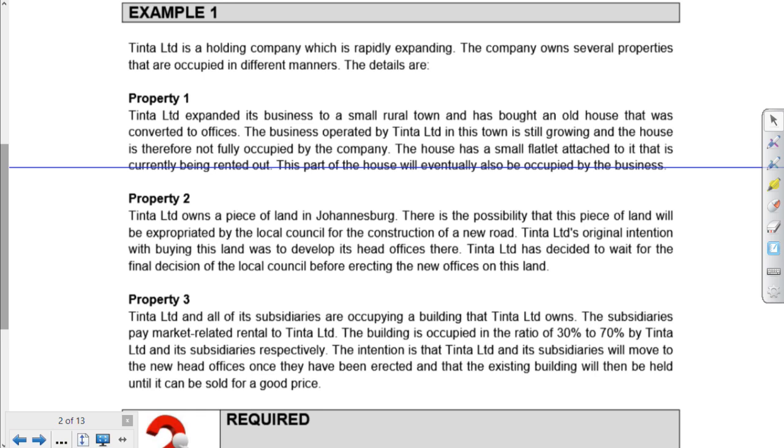PPE, yeah? Okay, so the house itself is definitely PPE, because the house itself we're using, isn't it? What we have is a flatlet. The flatlet we're renting out.